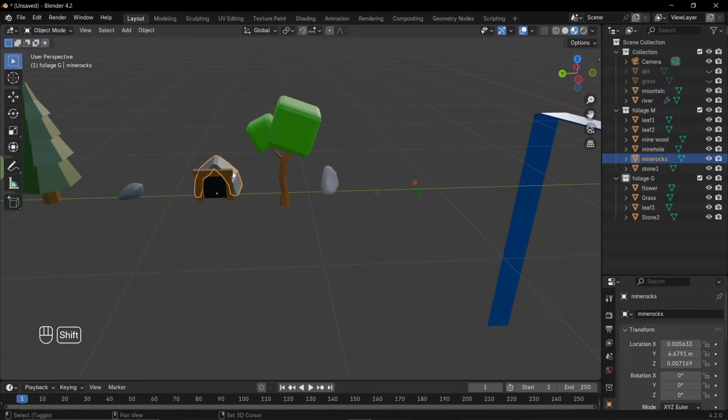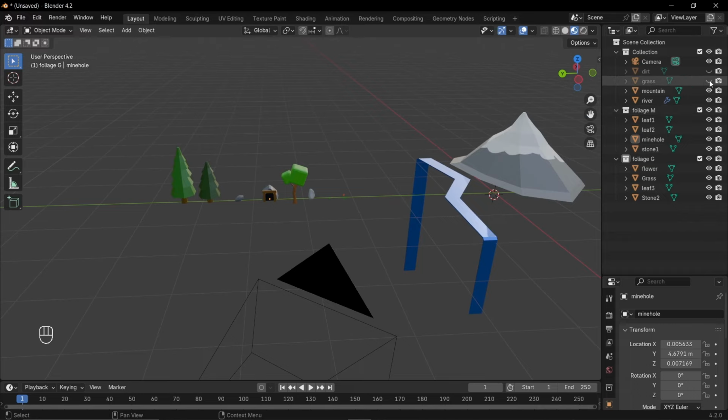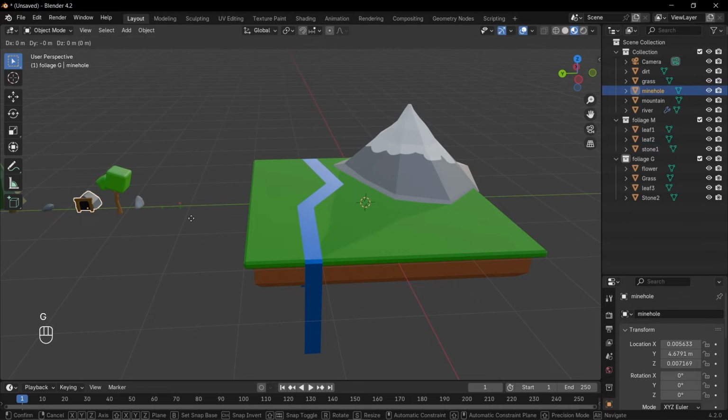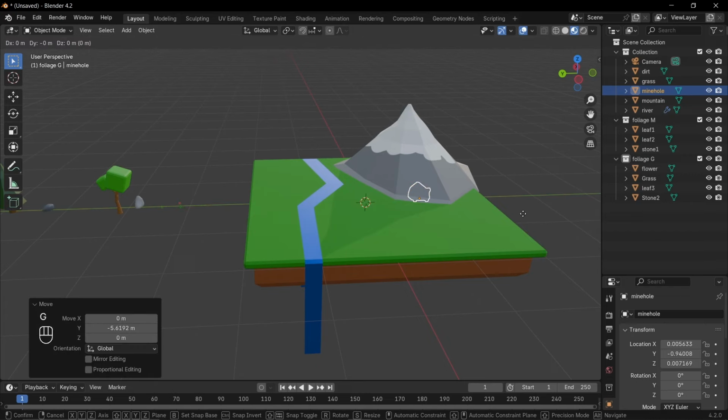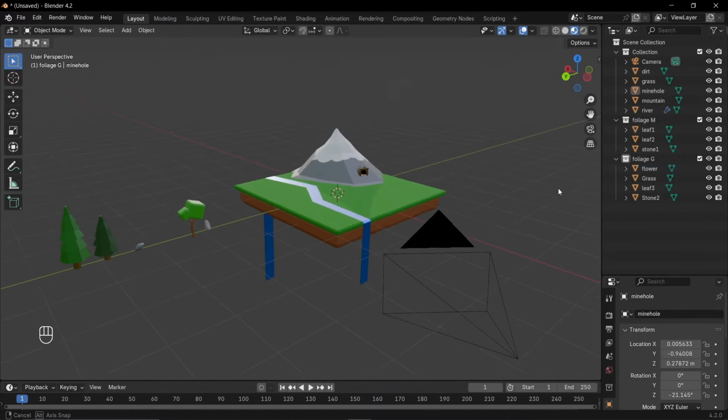I'll name this one mine hole. Boom. Okay, so we have these, and we have the platform for them to go onto. I'm actually gonna bring mine hole out of the foliage because I just want to place it on the mountain instead of generating its location on the mountain.